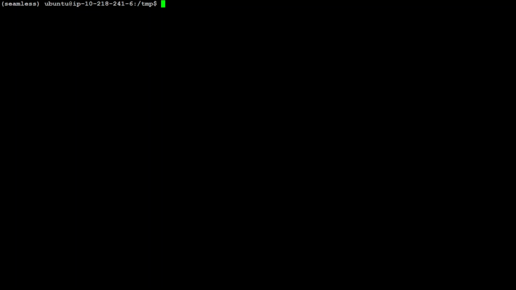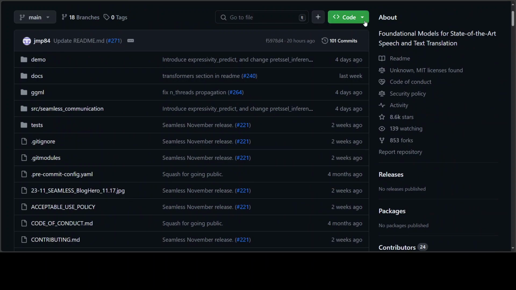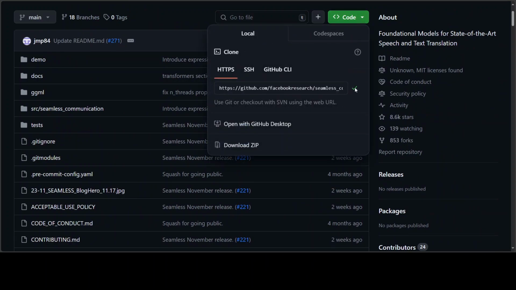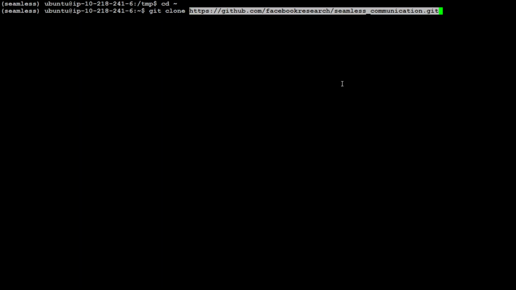Now, we are done with all the prerequisites. The next step we need to do is to clone the GitHub repo of this model, which is M4T. So for that, let's go back to our GitHub repo. Scroll up, click on this green button, copy this URL, and then let's go back to our screen. Here, just say git clone. So maybe I will just go to the home directory so that I'm not in the temp. Let's say git clone, and then paste this URL, press enter.